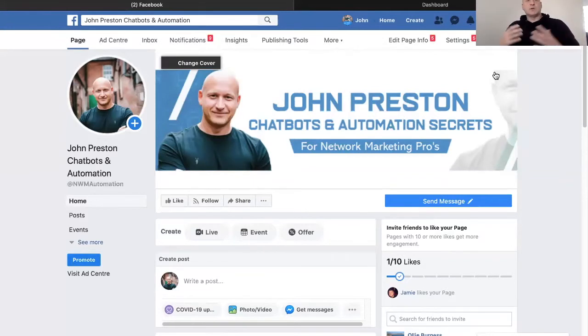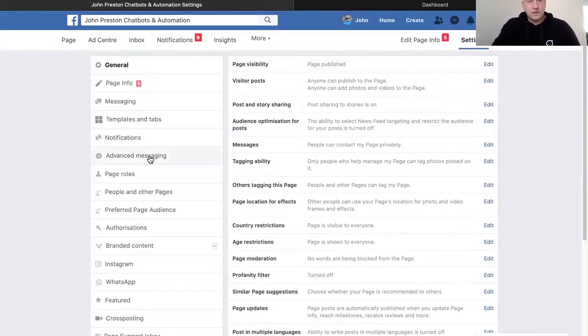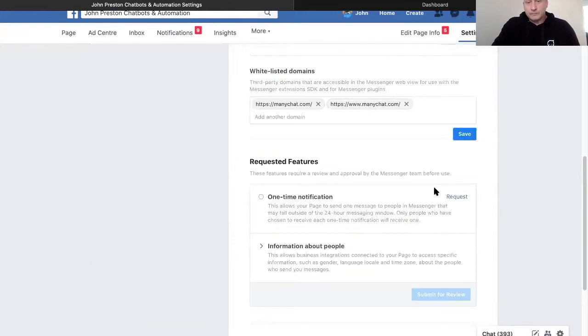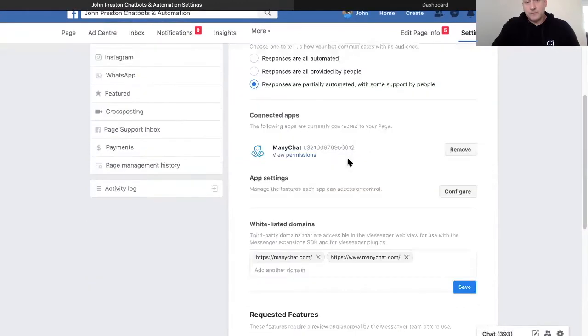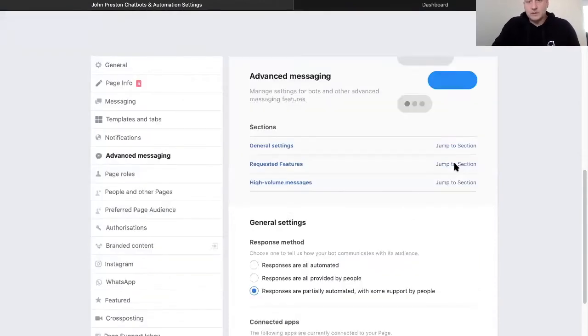Next thing we're going to do is set up Messenger, because what we don't want is Manychat and the Facebook page itself conflicting messages. So sometimes you'll find different messages being fired and you think, well, I've not put those in Manychat, but this is why. So we're going to do this now. So go into settings, so top right of your page there. And the first thing that we're going to do is look at advanced messaging on the left-hand side there. And let's put the responses are partially automated with some support by people, because that's how I suspect my page is going to work. I've got some which are all automated, but this is what we're going to do. And then I want to request, so scroll down, and I want to request one-time notifications. We're not going to use this now, but it's something that we may need in future.